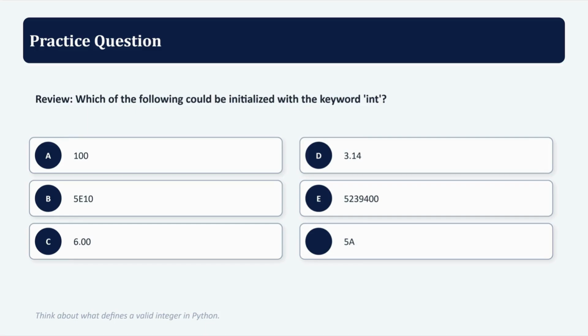Let's just do a real quick review question. Which of the following could be initialized with the keyword integer? Which means which of these could be an integer if we assigned it? So just pause the video and try it. I'll be answering it in 3, 2, 1.